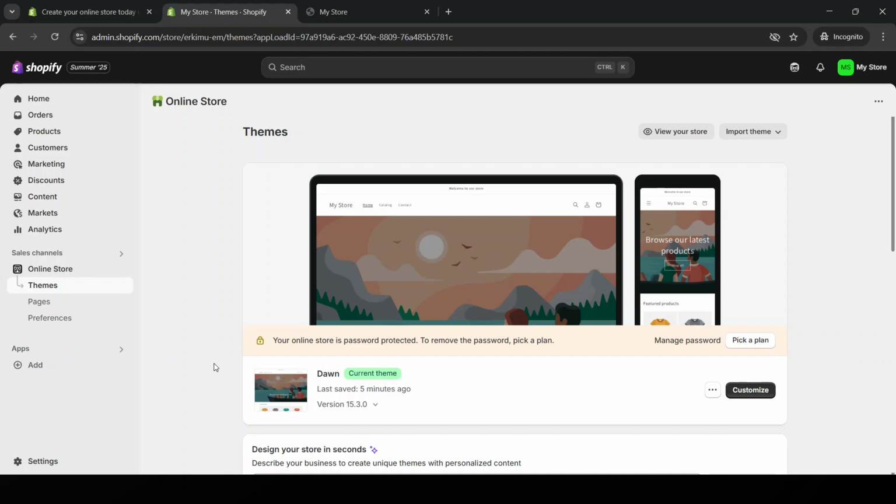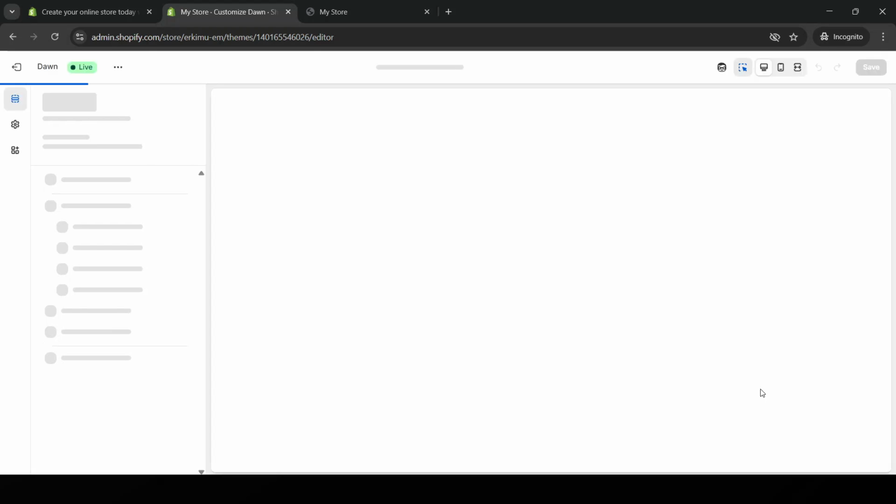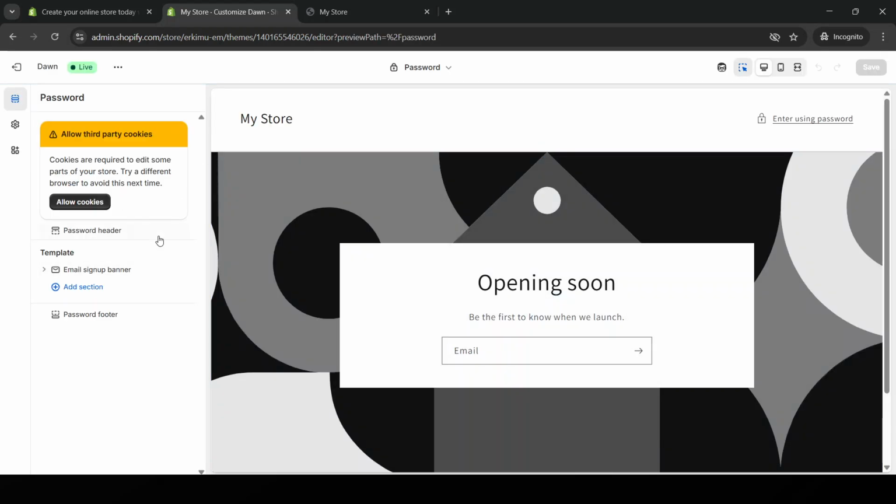Next, from the drop-down under Online Store, find Themes. Clicking here will show you the current theme that your store is using. You'll want to head over to the Customize button, usually next to your theme's name. This is your gateway to tweaking your store's aesthetics.